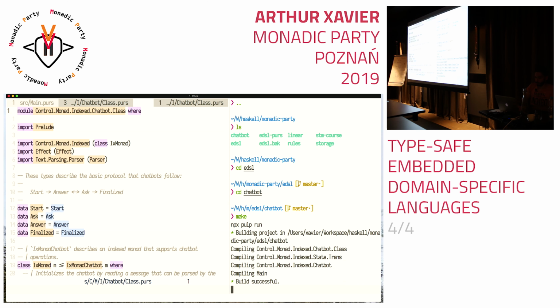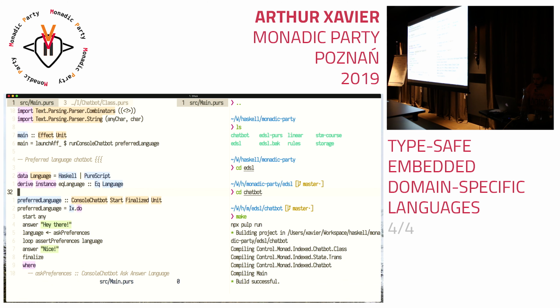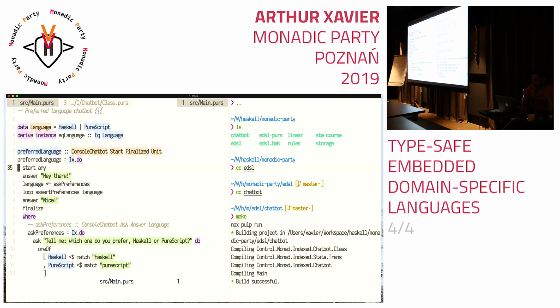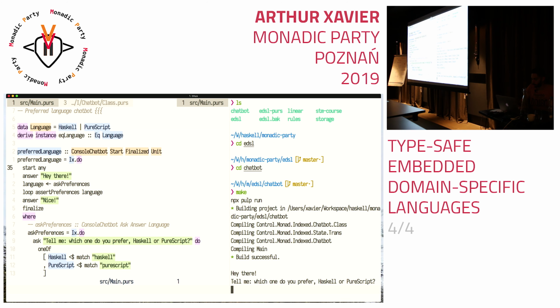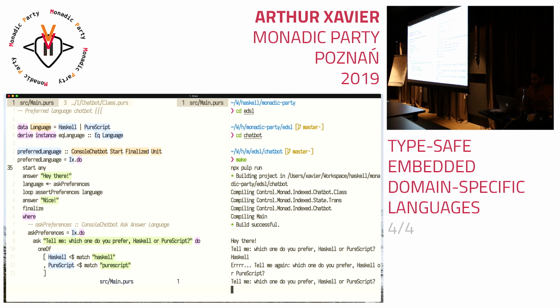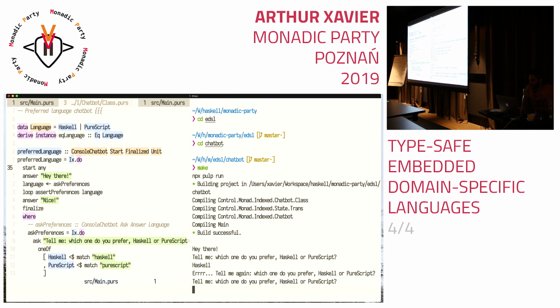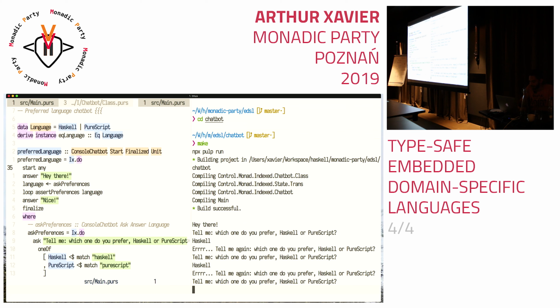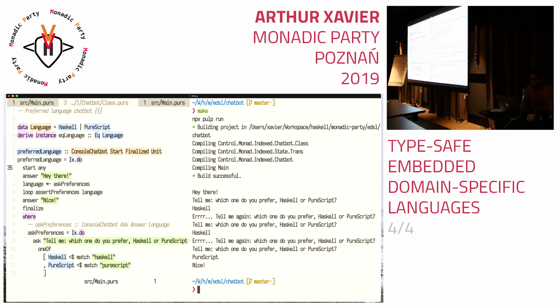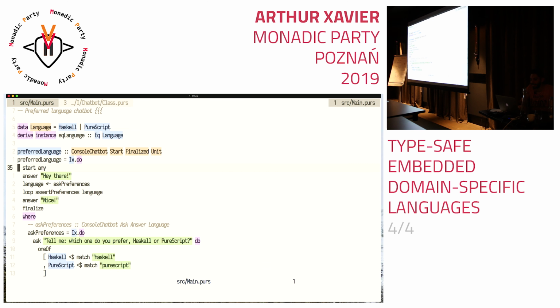Okay, sorry about that. So we're now running this chatbot here. Hopefully you can see it okay in action. Which one do you prefer, Haskell or PureScript? Haskell. Haskell, okay. The bot doesn't agree with you? Which one do you prefer again? Still Haskell. It doesn't agree with you, so I'm going to answer for it. Yeah, he agrees with me. Nice bot.